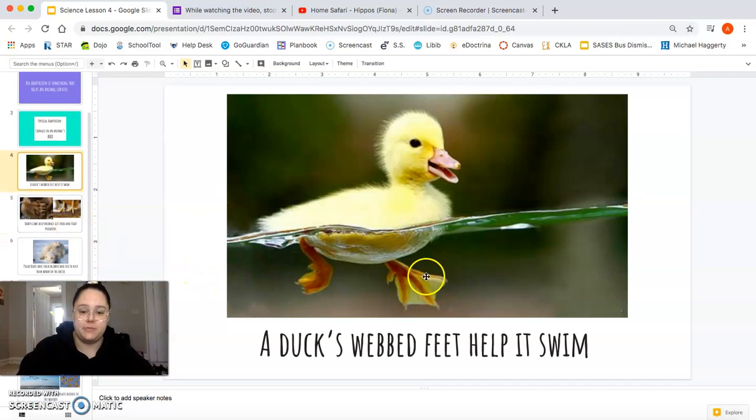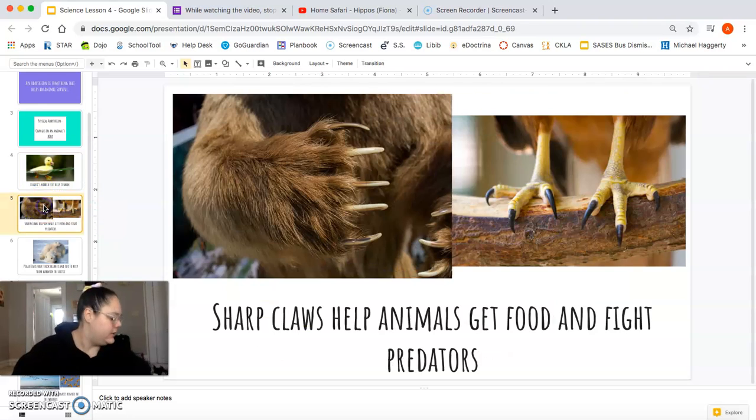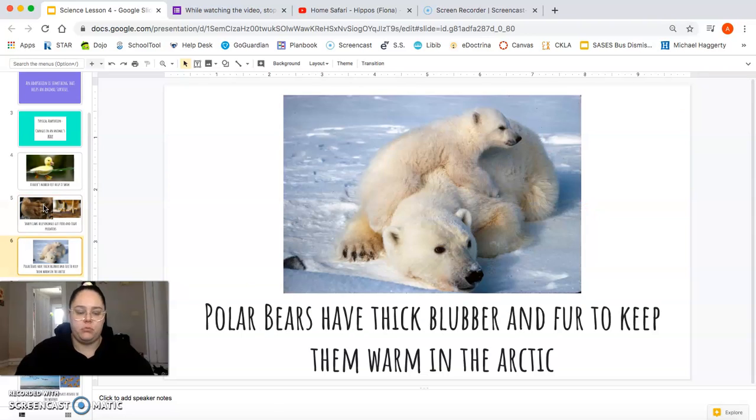So that's a physical adaptation. It's on its body. The next one, sharp claws. Lots of different animals have those sharp claws, and they're physical, they're on their body, and they help them survive because it helps them get food, and it can also help them fight off any predators.